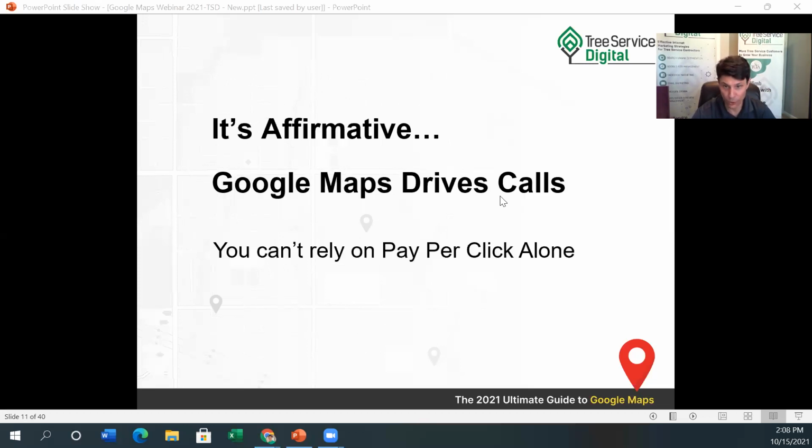So it's affirmative. Google Maps drives tons of calls, and you can't just rely on pay-per-click alone. I suppose you could, but typically pay-per-click is going to be exhausted with the population size in your local area. Even if you're willing to travel 30 miles around your office or shop, you still won't get as many leads as you want from pay-per-click, because there's just not enough search volume. About 30 to 40% of people click on the ads, 30 to 40% click on the Google Maps, and another 20 to 25% click on the organic listings below the maps.